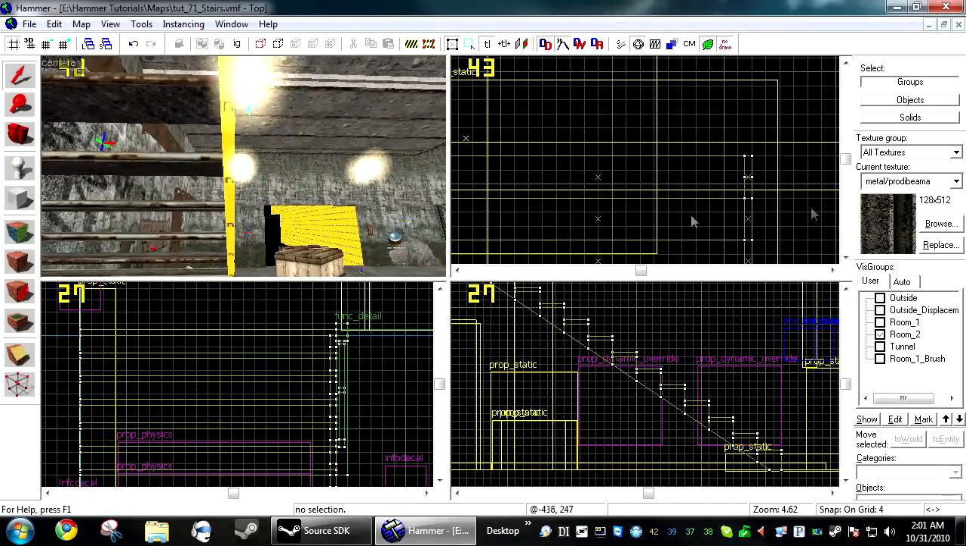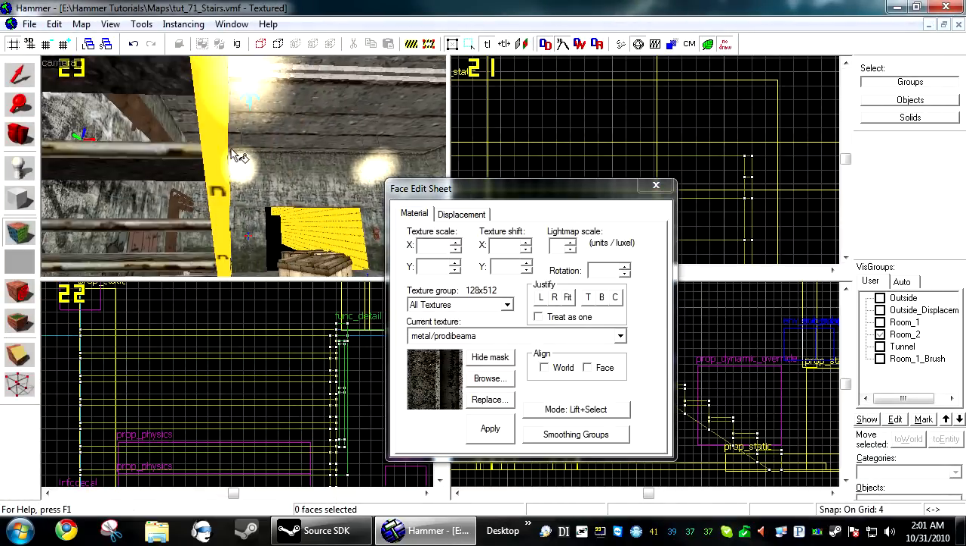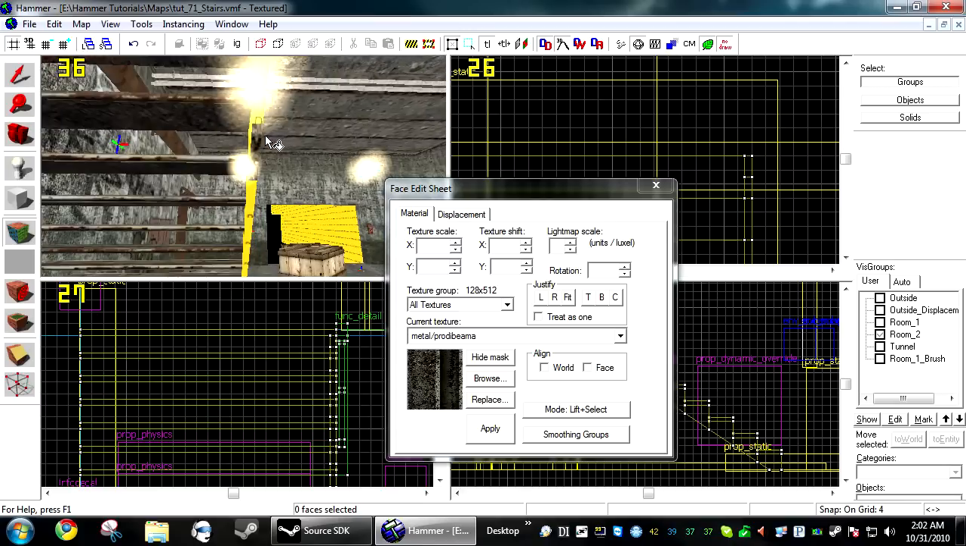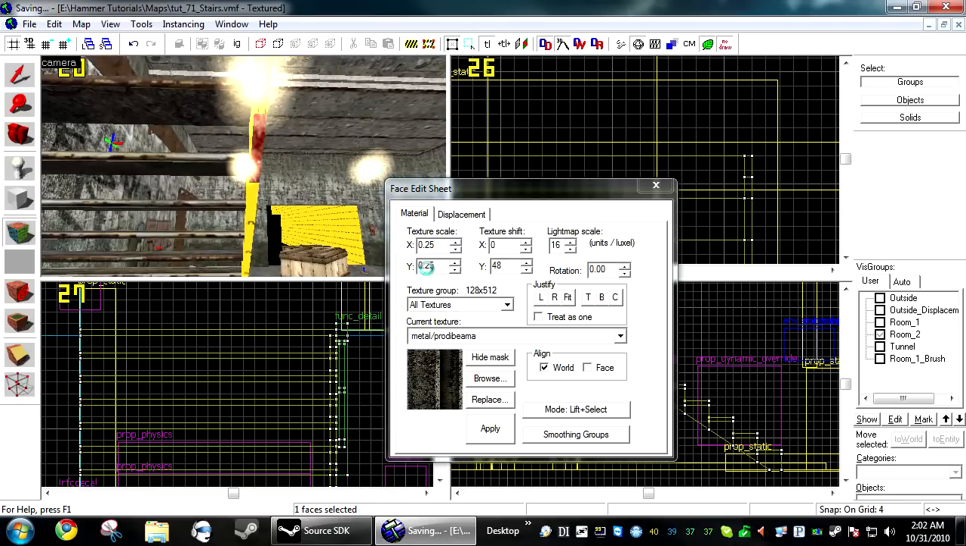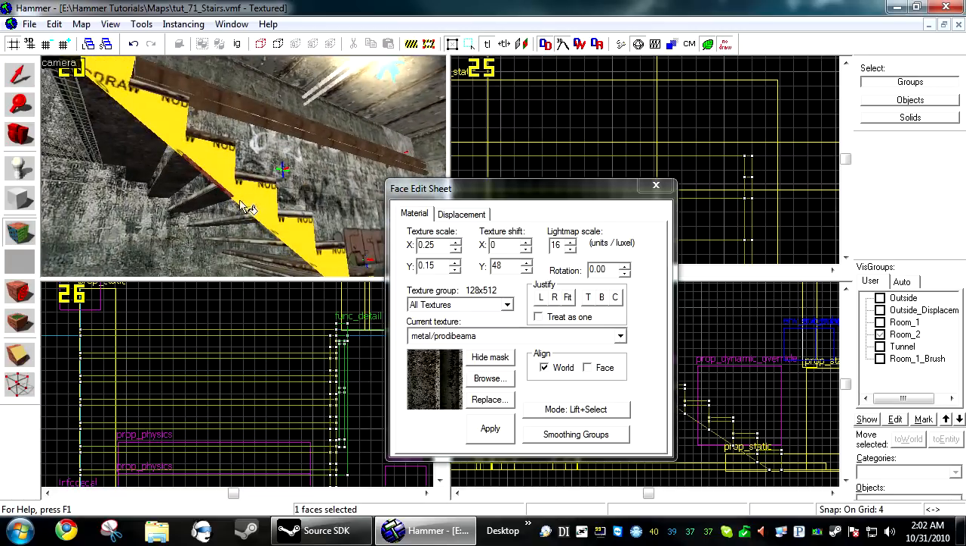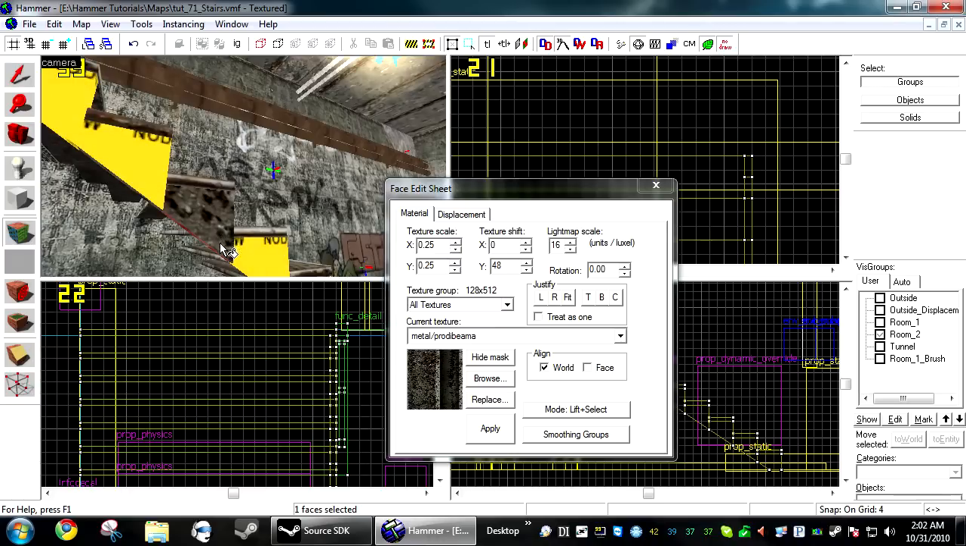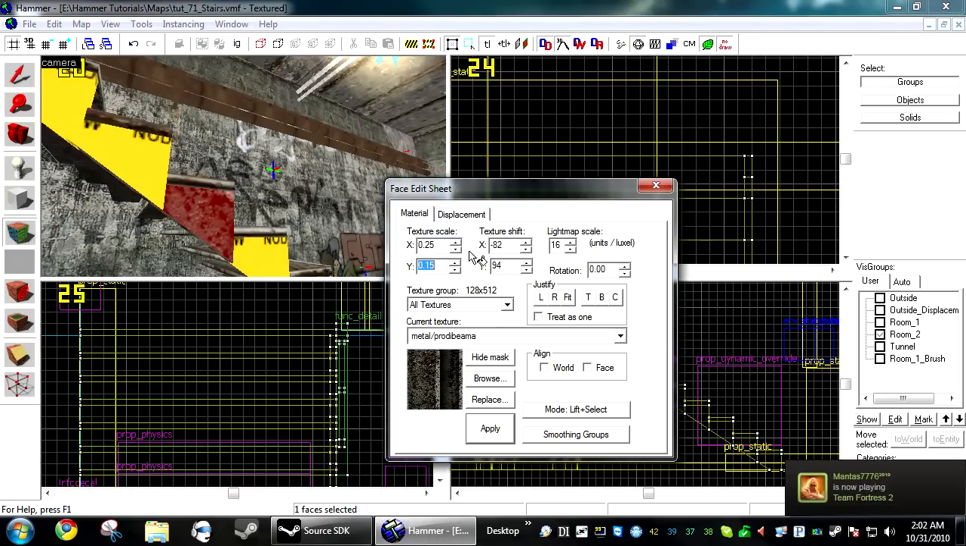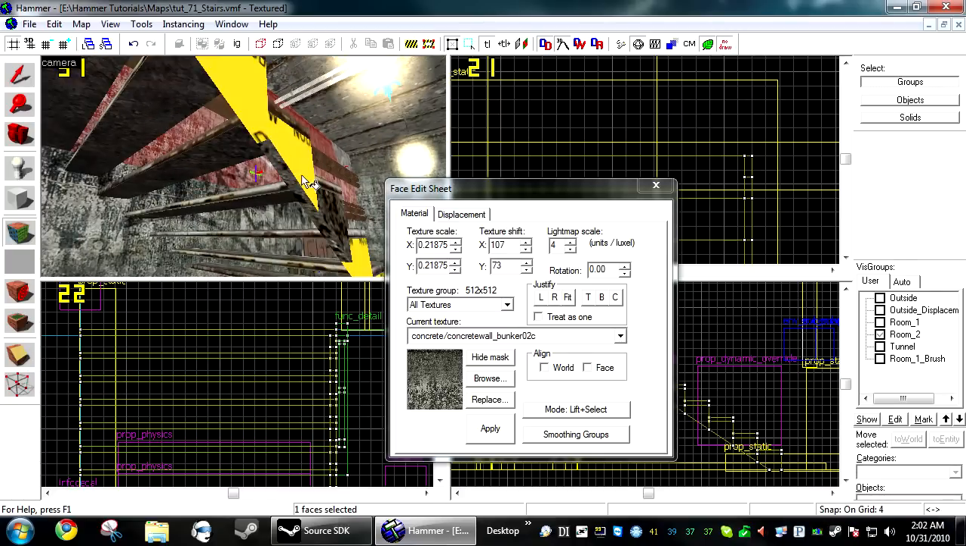So now you just select that texture, bring up your face edit sheet, and right click on the bottom. It's very important that you do it to the bottom. And you also want to set the texture scale on the Y down to about 15. Otherwise the texture looks like it's a little stretched when you apply it to the side. So setting it to 15 makes it look pretty good, or even 0.2 makes it look less fake because it's on an angle. So yeah, go with 0.2.